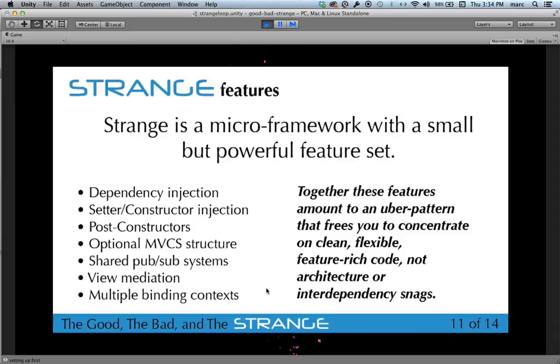So taken together, the inversion of control, the dependency injection, the publication system, the pub/sub systems, the context, this whole thing basically amounts to what we call an Uber pattern. It handles what used to be your singleton pattern and your factory pattern and observer patterns and a whole slew of design patterns that you may have used to architect your app. Strange is taking all of this and putting it together so that you can get on with the business of building your app and spending a lot less time thinking about how to structure it.